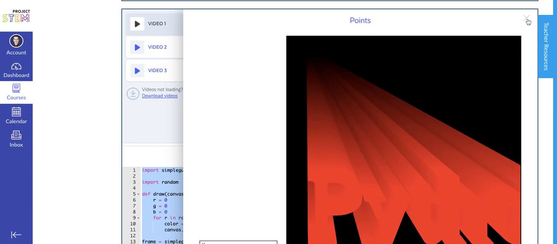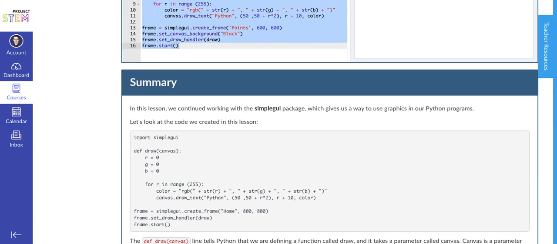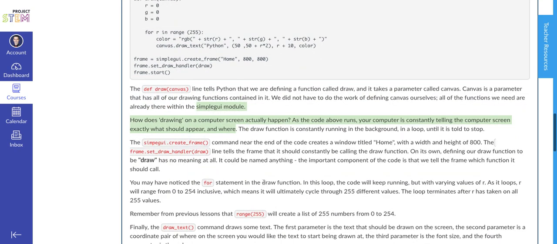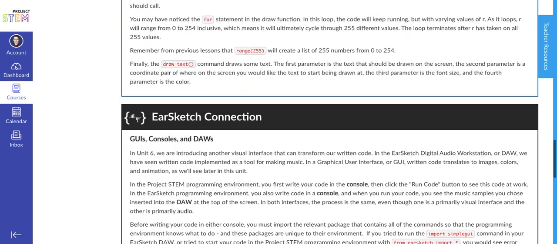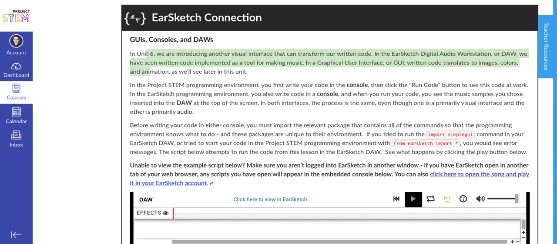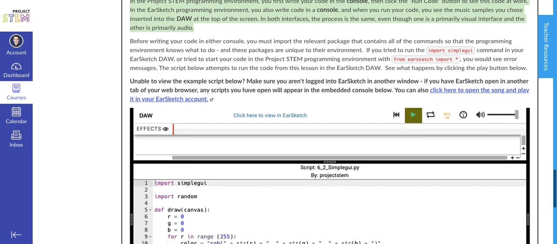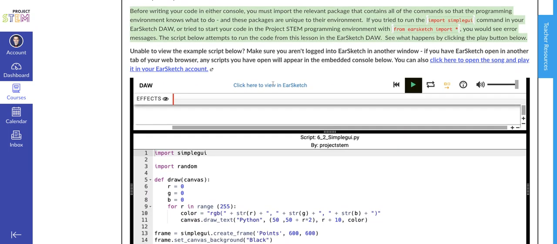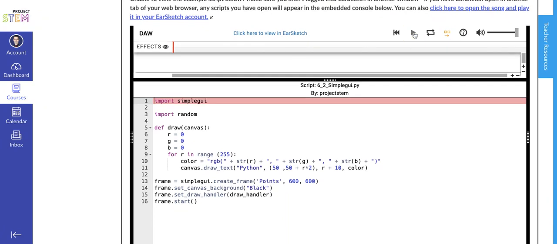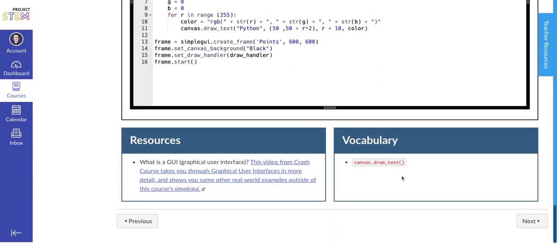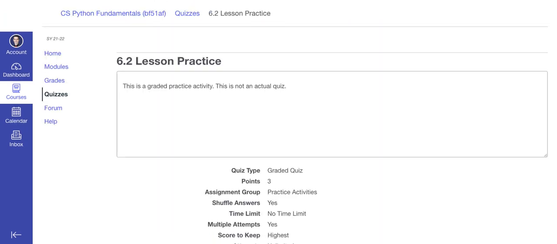Okay, here's the code that's in there now, what it does. It's kind of cool. How does drawing on a computer screen actually happen? And then there's an EarSketch connection, another visual interface that can transform our written code. You need to import these things when you do it in EarSketch. So rather than try it in EarSketch, let's just keep on going and try the lesson practice.